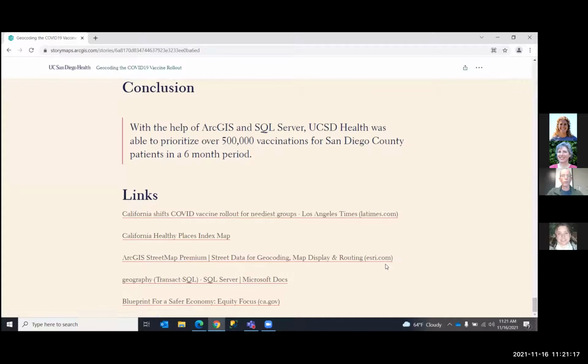Now, for additional context, if anybody wants to read up on how to do some of this, I've included some of the links, including information on using SQL Server, where you can get StreetMap Premium, as well as the Healthy Places Index, the LA Times article that talked about the need for doing this, as well as some California documentation on a blueprint for a safer economy.